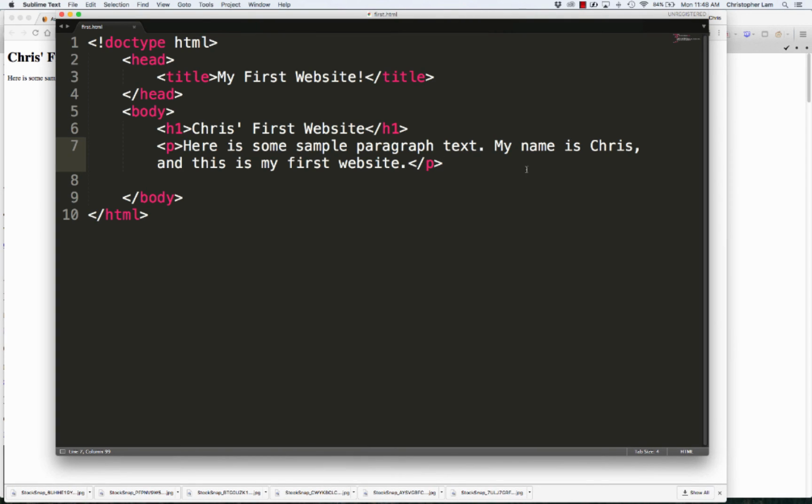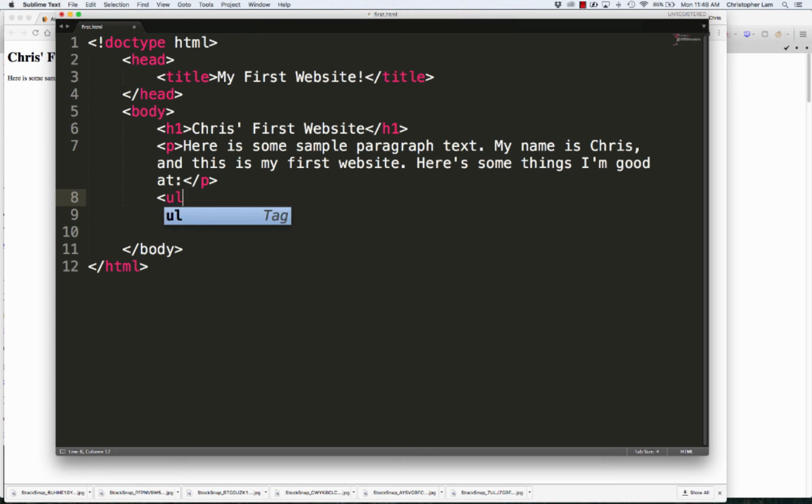Then we'll add one more element, an embedded element. I want to add a bulleted list, so we'll say, here's some things I'm good at. And then I want to add a list of things I'm good at. So I'm going to open a bulleted list, which is the UL tag, which stands for unordered list. The OL tag stands for ordered list, that's the numbered list. And I'm going to close the UL tag right here. Every tag that opens must close.